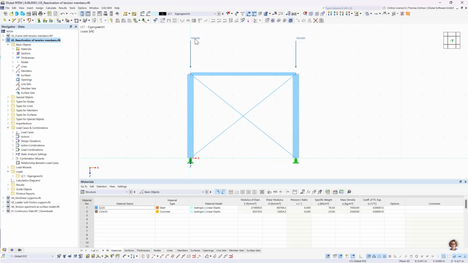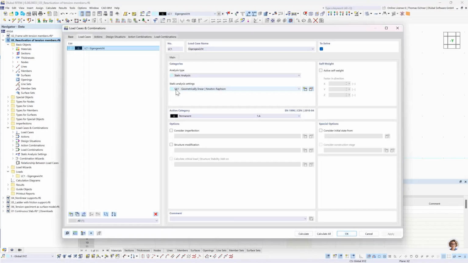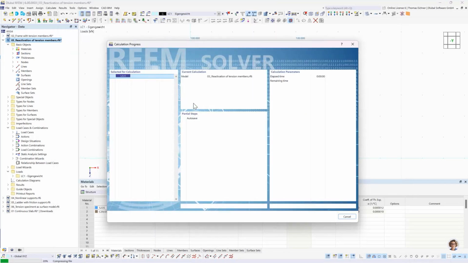So the loading is quite simple. We just have a vertical loading of 100 kilonewtons on both of these points. So let's look in our load case right here. We have a geometrically linear analysis setting here. So that's getting us to the next point of nonlinearity, and that's the geometrical nonlinearity, which we will investigate right here. Let's just calculate the model with this first order theory.